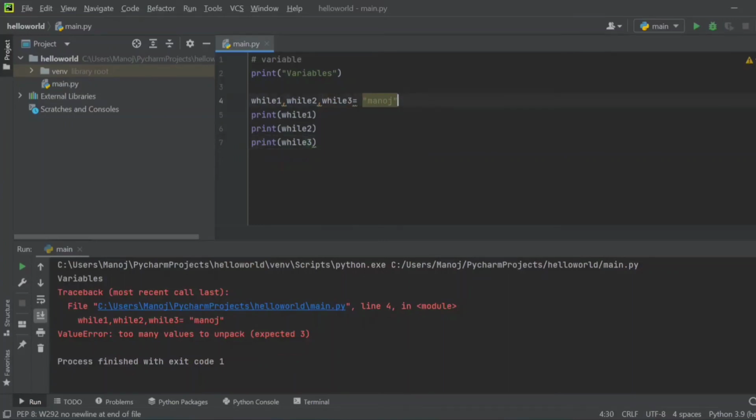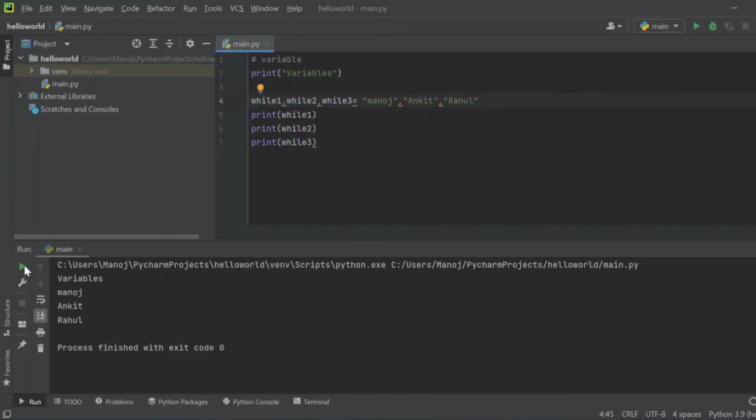Let's give more values to the variables, same as Ankit, Rahul. Now let's run. Now you can see the output as Manoj, Ankit, Rahul.